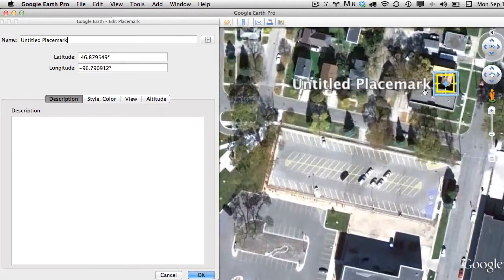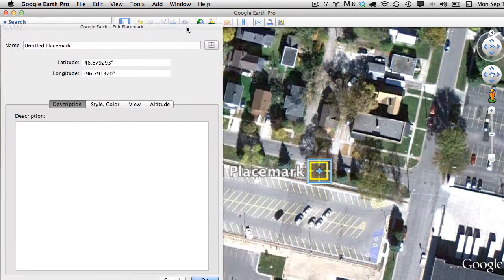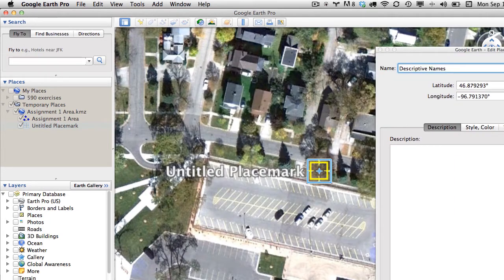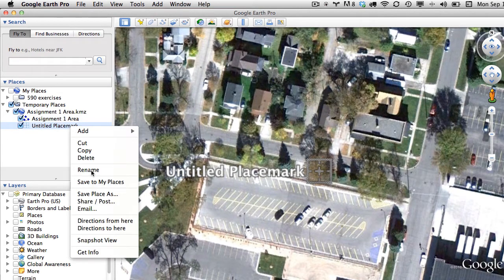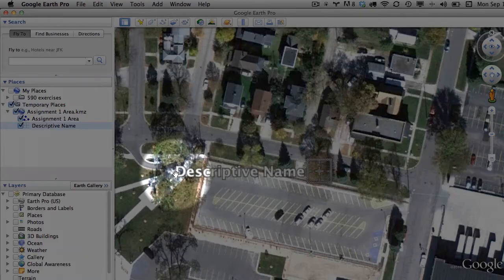Now, as you are building this, I'm going to go ahead and just drop that right there. You may want to only show the point and not the placemark label. And as you're doing this, you probably should be giving these descriptive names, and you'll see that reflected. That's what I was looking for.